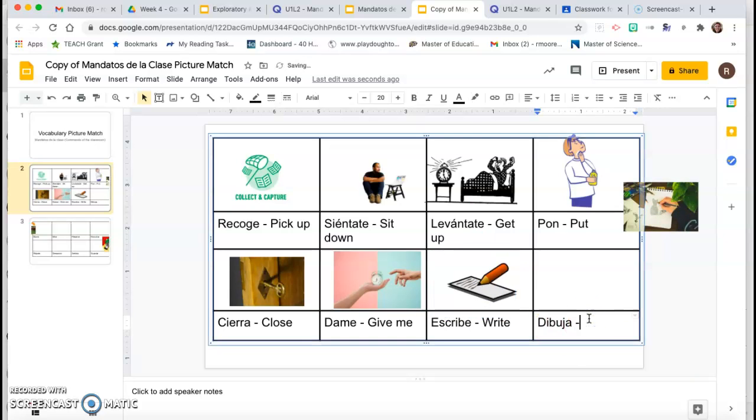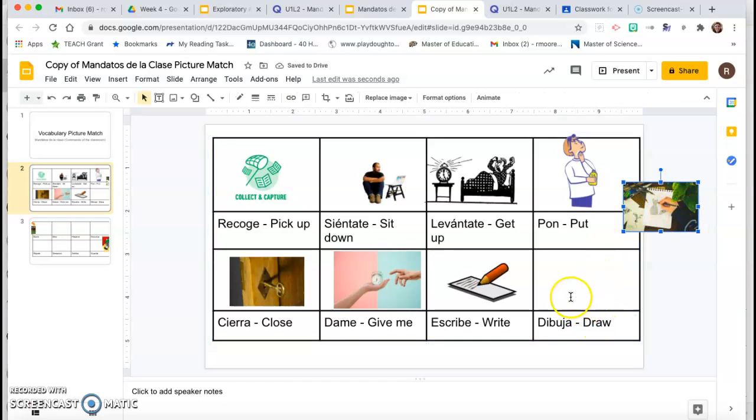And then this word is pronounced dibuja. The J sounds like a really strong H in Spanish, like you're about to spit on somebody. I know it looks like dibuja, and it's a funny looking word. It's pronounced dibuja, and it means to draw. So you're just going to click and drag the picture of the dude drawing right there. If you need to pause it right here, go ahead and pause and get your answers down. I'm going to go on to the next slide.